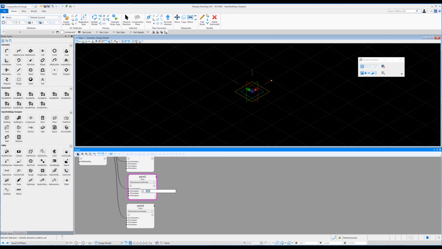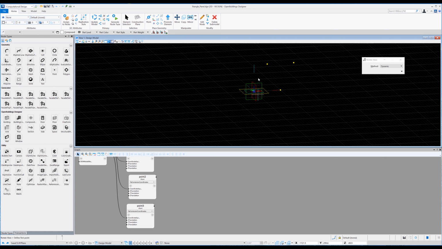The X value for this, I'll make this 500, and the Z value for this, I'll make 1000. And similarly for this, I'll make this one 1500, and the Z value 1000. So that gives us our 3 points for our triangle. And you can see those 3 points there.